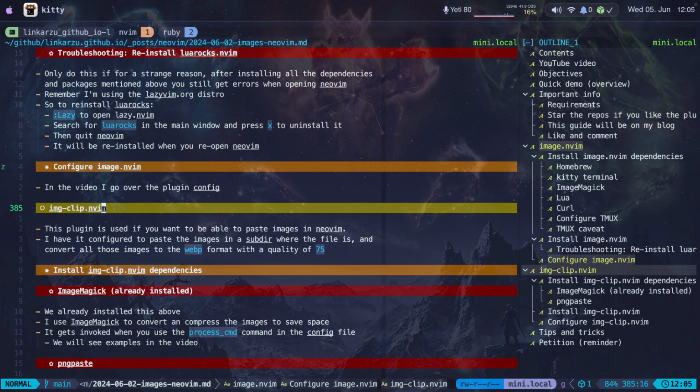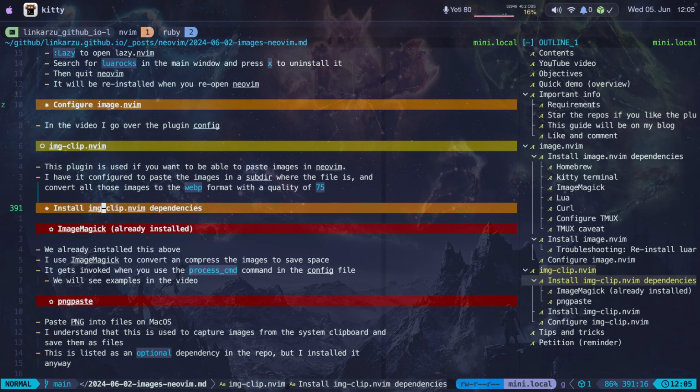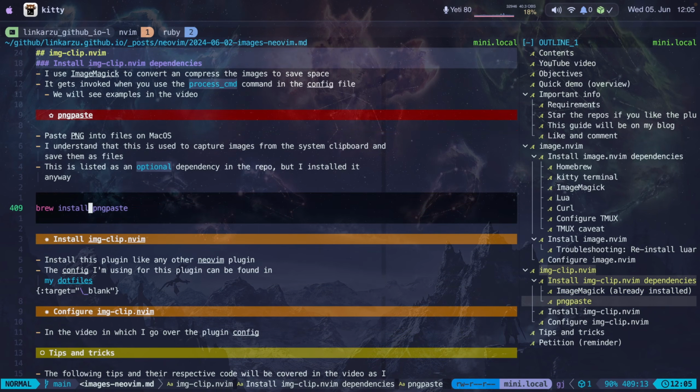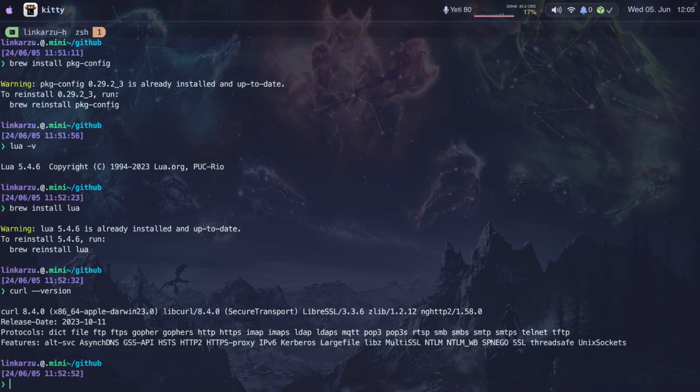And now that we can see images in Neovim, I'm gonna show you how to paste images. It's the other plugin that we're gonna be using, image-clip.nvim. So we need to install its dependencies. One of them is ImageMagick, which we already installed because the other plugin also uses ImageMagick. The other dependency is pngpaste. This is for macOS. It's listed as optional, but I installed it, so make sure you install it as well.